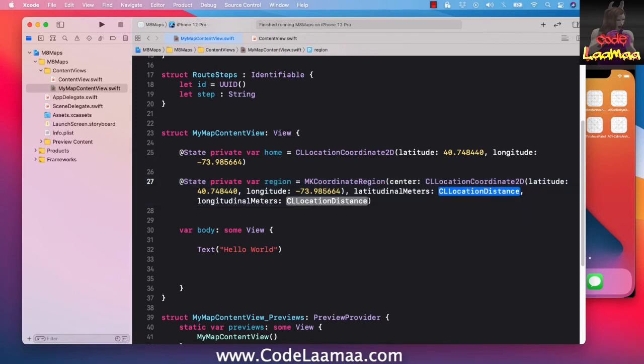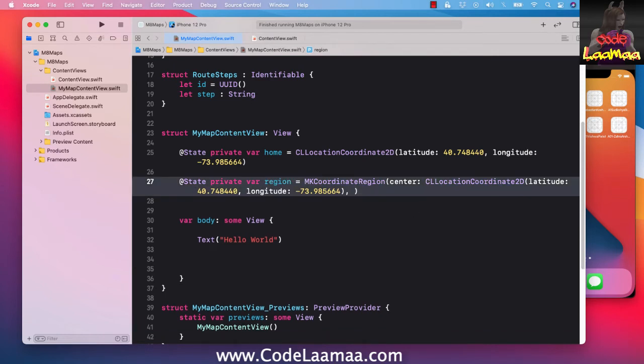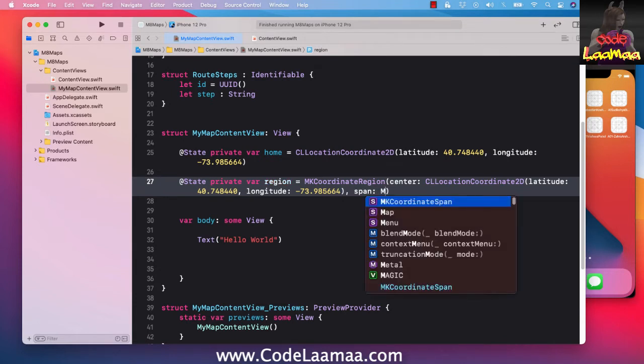73.9856664. Now, the latitudinal and longitudinal meters, this is kind of like your zoom level. All right, so we want to center around the Empire State Building, which is what that lat long is. But we want to see how far out. Now, instead of using latitude and longitude meters, I'm going to try a different overload here. So I'm going to actually replace this with span and use MKCoordinateSpan.